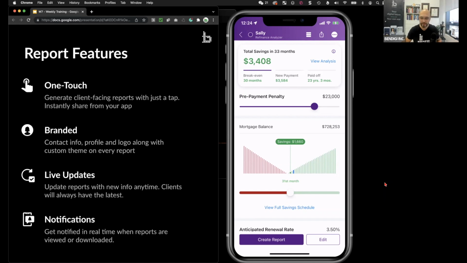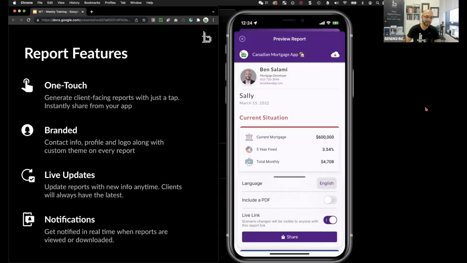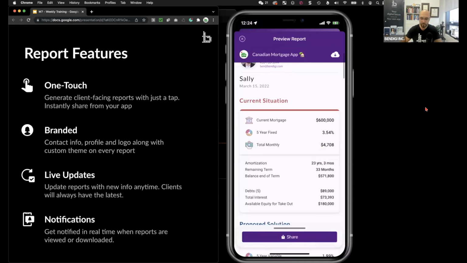So let's generate a report. And it's super easy, right? I told you guys it's one touch. So here's the one touch. One touch to generate, one touch to share. Actually, there's two touches to share. So when you first do it, you see a preview. And I'm just going to walk through the preview just to show you what it actually contains.